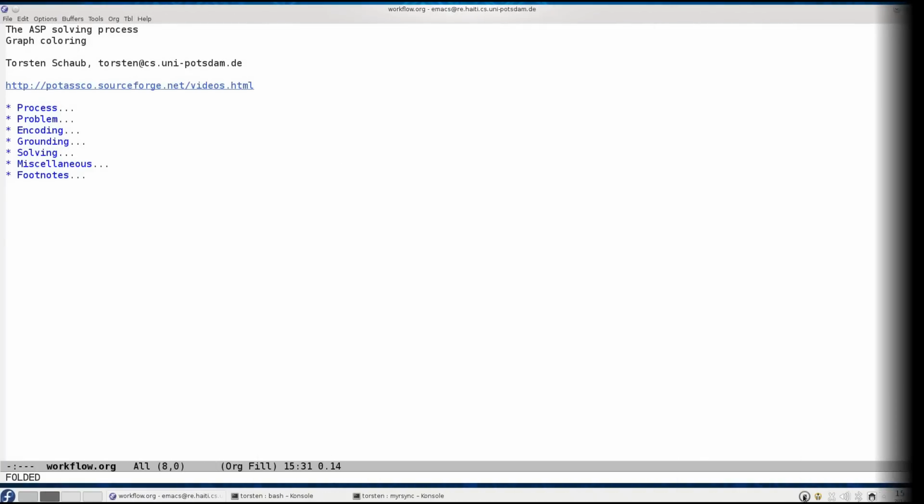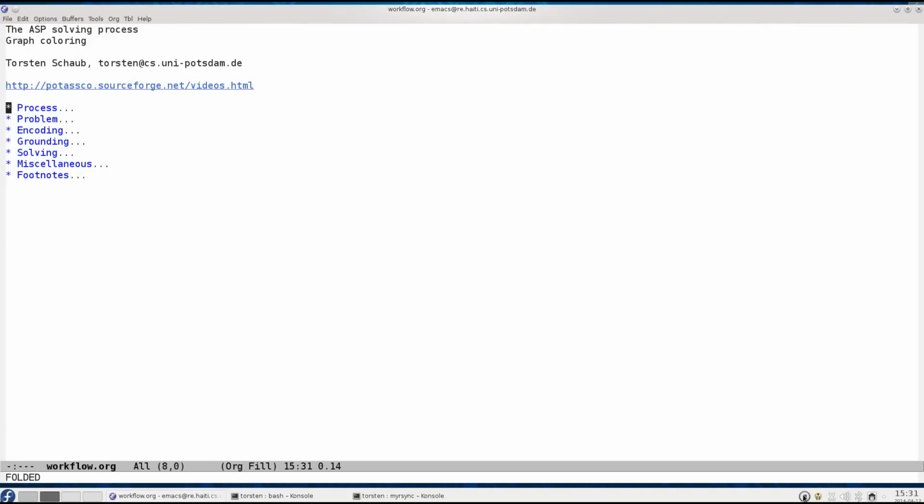My name is Thorsten Schaub and I would like to tell you about the ASP solving process. To begin with, let's get an overview over this process.